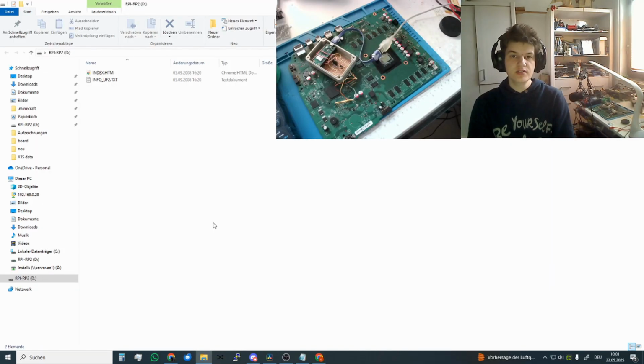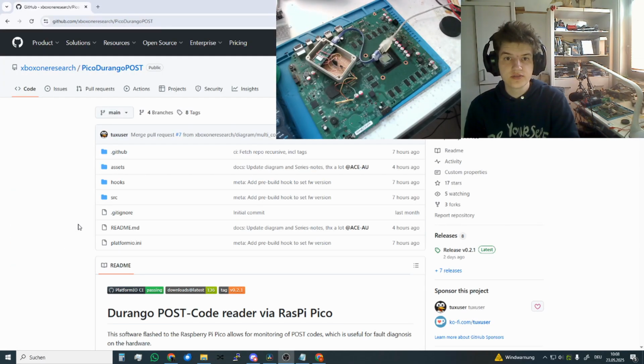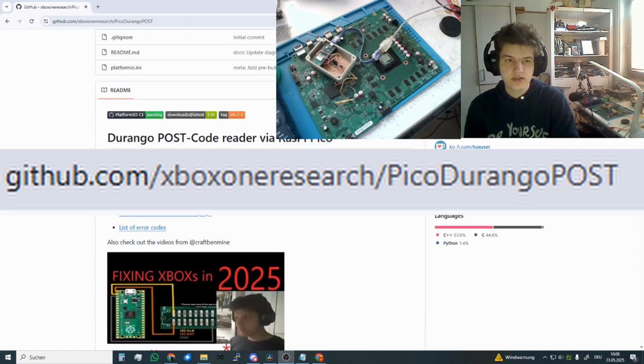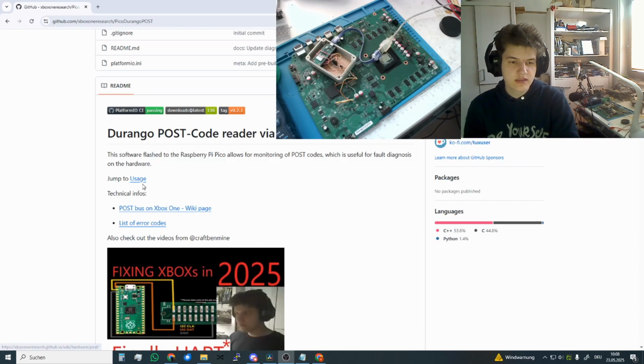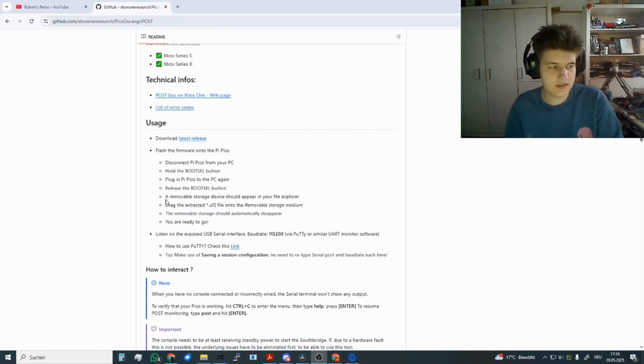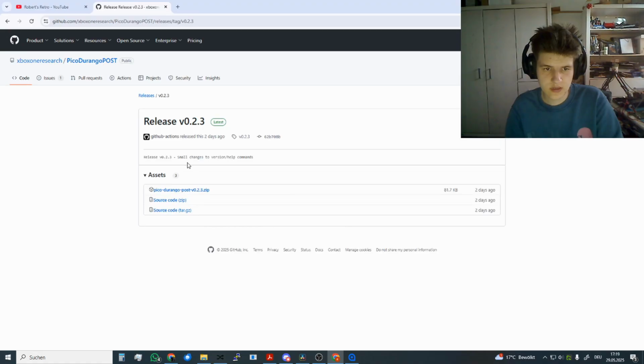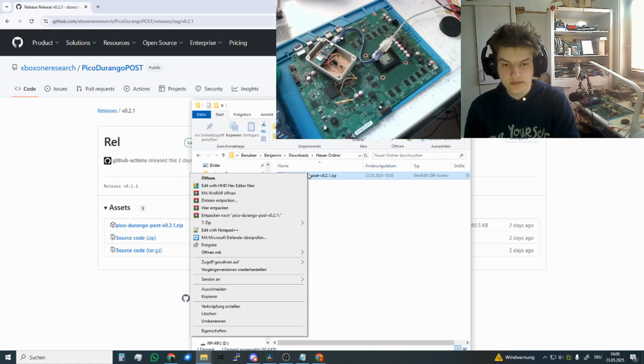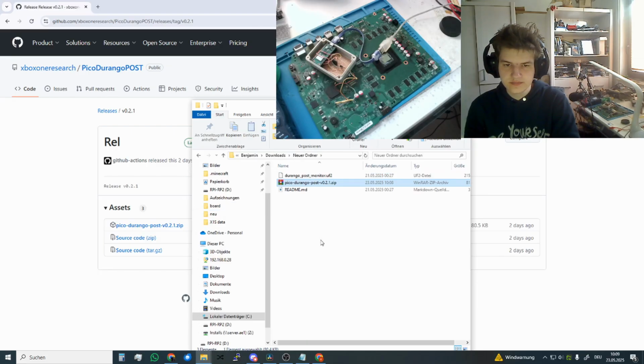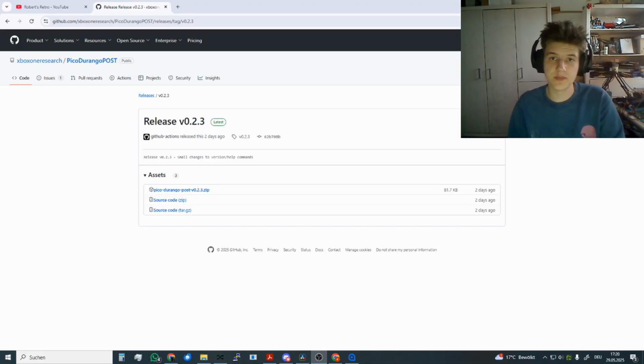This window should appear. Getting the UF2 file to the Pico got a lot easier now. You can just go on the site I linked below, then click on usage, and then click latest release. Click here to download the latest zip. We go to our downloads folder, then extract, and then we drag and drop the UF2 file onto the Pico down here, and it will flash itself and disconnect. Pico set up now.